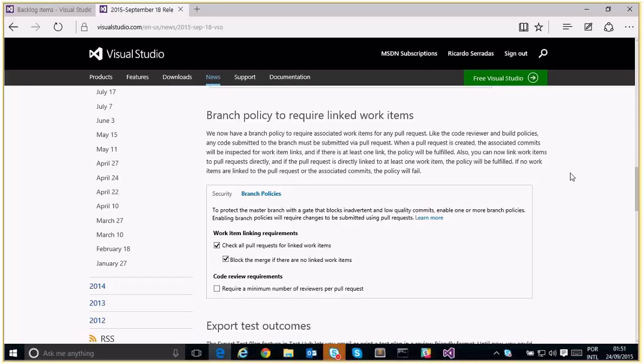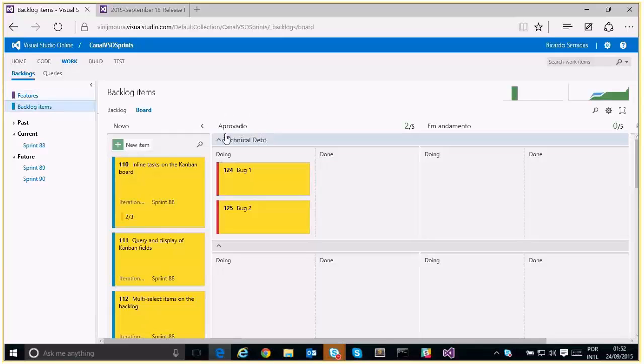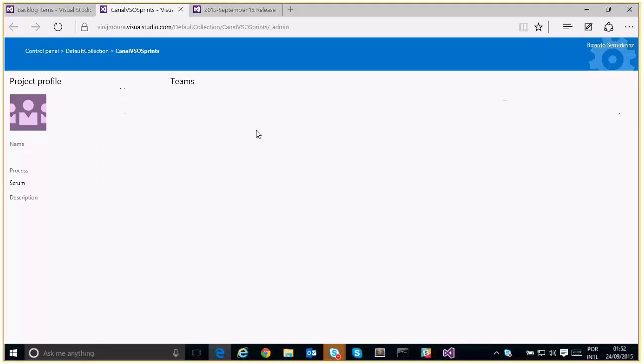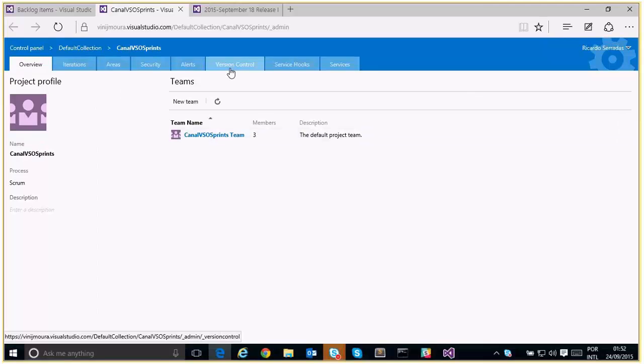What does it mean? I can enable the policy to check if a pull request is associated with a work item, one or more, and I can automatically block the pull request if it has no work item linked to it. Well, let's see how it works. Once we are here in Visual Studio Online, we go to the configuration of the team project. We can now access the version control tab.